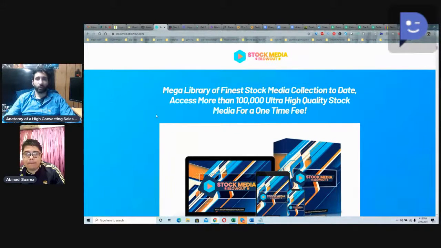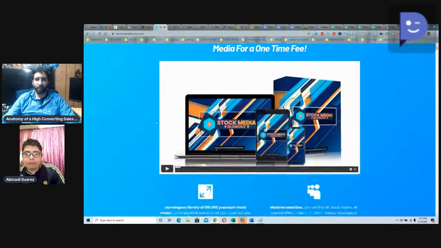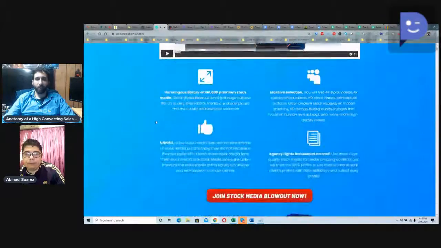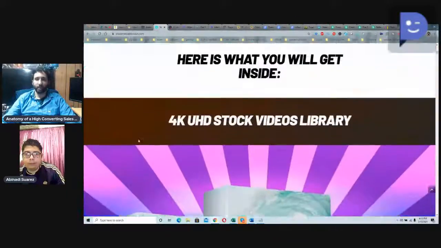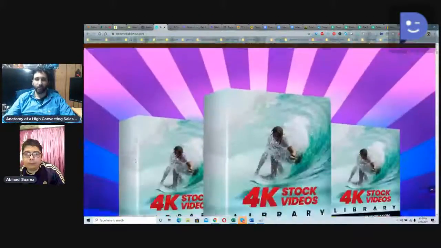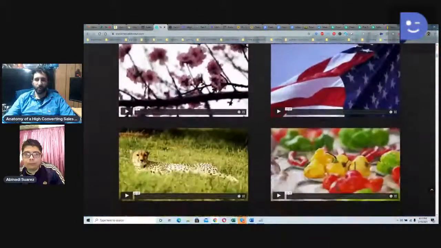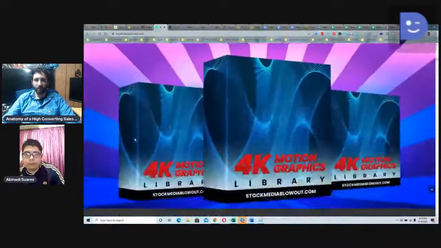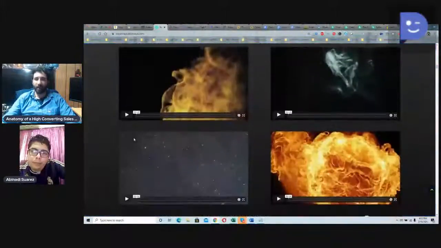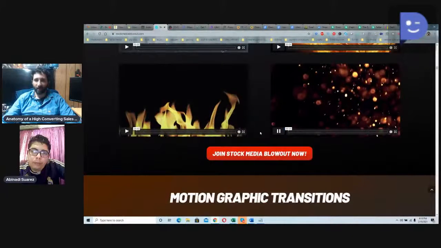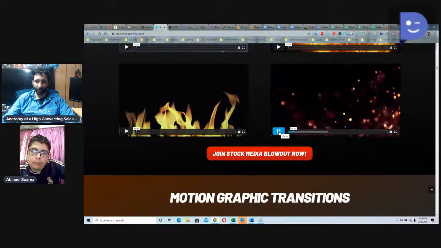And you can see this one is done well. It's also on JVZoo. Just a simple blue background, white text, stock media blowout. What is this? It's just a bunch of media. But what does it really have? Yeah, there's some text here, but you can see the images, you can see the videos here. And this one's actually a simpler sales page. What is it? Oh man, I want to get all these effects. And they do have some cool effects here.